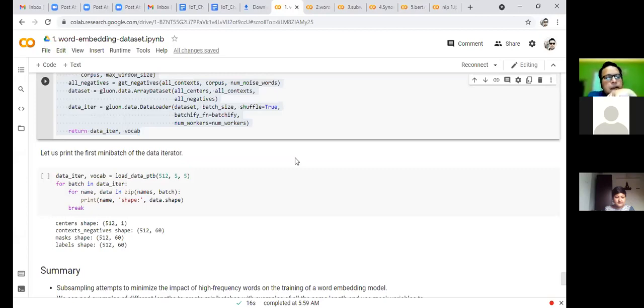So now what type of outcome will you be able to see? You will be able to see the center and corresponding shape, context negative and corresponding shape. Batch wise you will get the outcome of the shapes, mask and their corresponding shape, labels and their corresponding shape. So these 4 outcomes were required for the batch wise. So for the first mini batch, these are the corresponding outcomes as per their shape. We are being able to print it out.